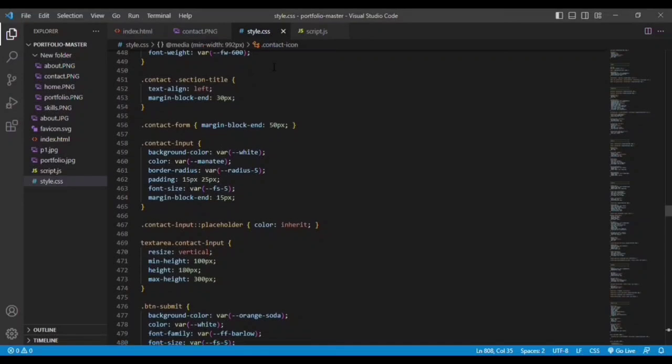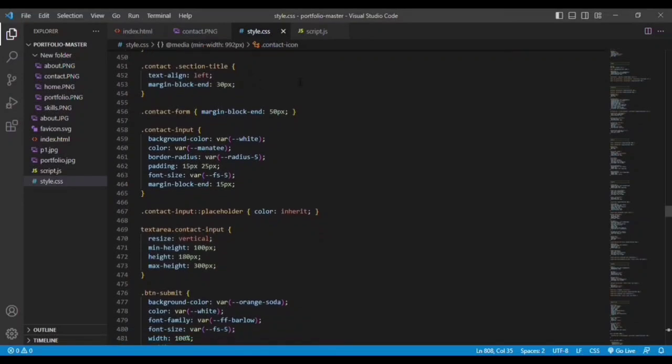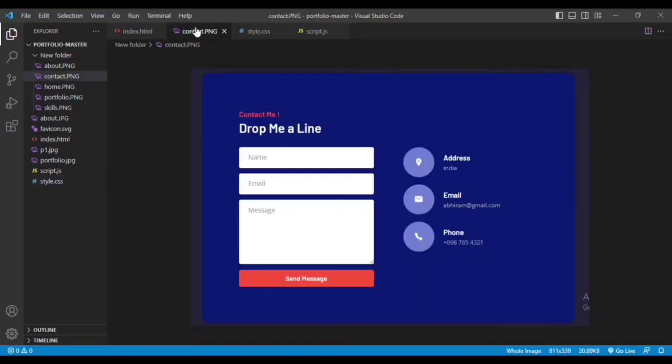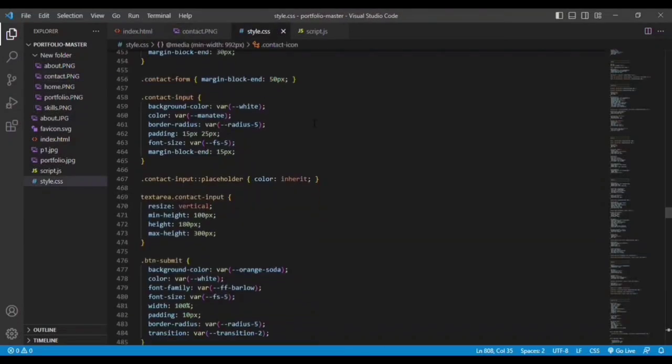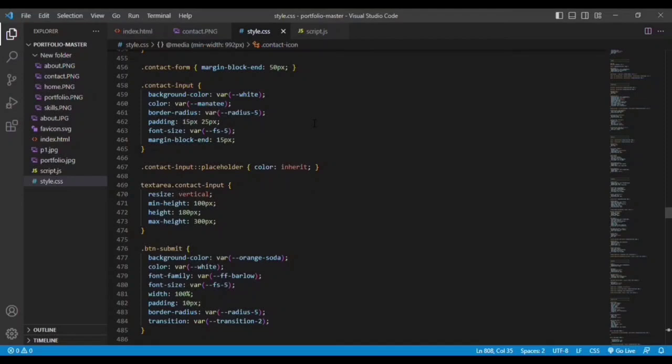Then for the contact card, we have the subtitle. For that, we're adding the color as well as font size. Then we are adding text align, and the text is towards the left. You can see towards the left hand side, the text is moved, not towards the center, not towards the right, towards the left hand side. So you can see how they are aligned towards the left hand side, in a straight line. Then we have contact font. Then we have contact input.